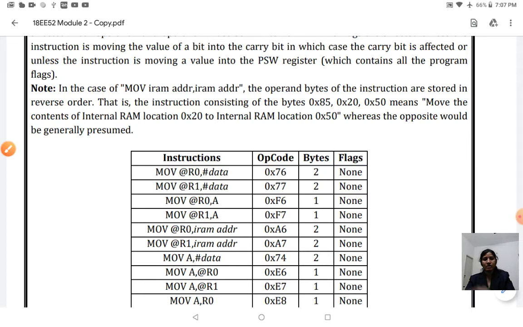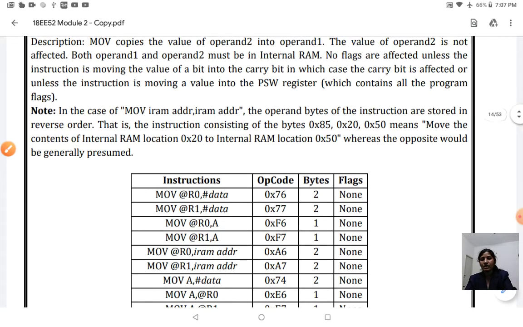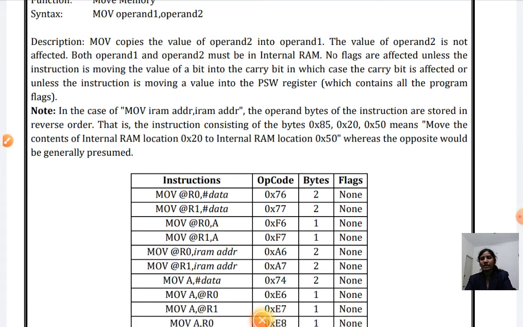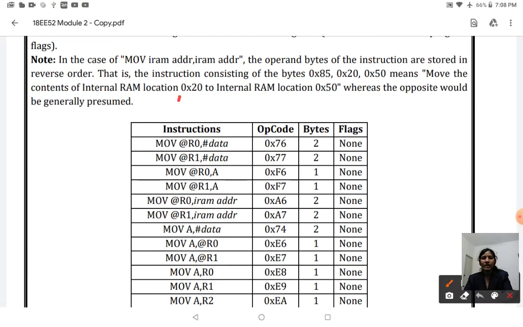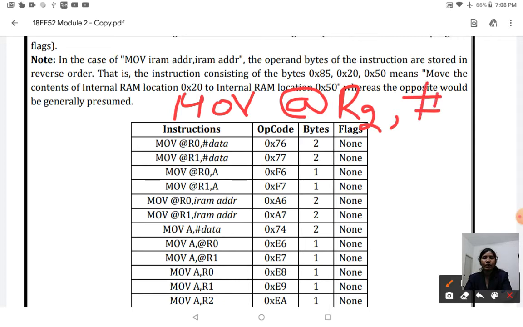If you are writing the instruction as MOV @R2, #55H, this particular instruction is invalid. The instruction I am showing here is invalid, and your assembler will show an error.